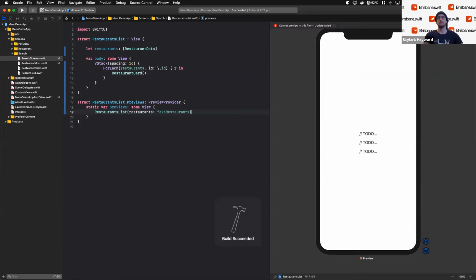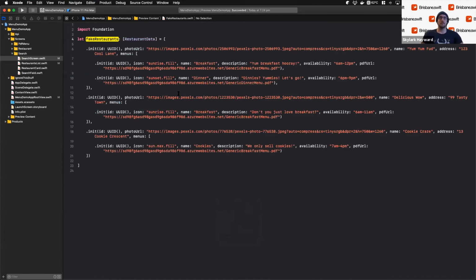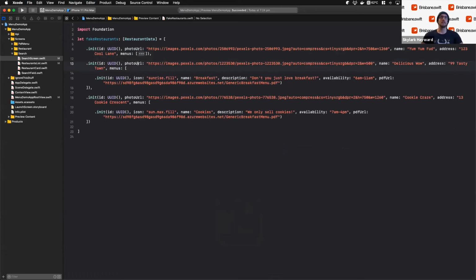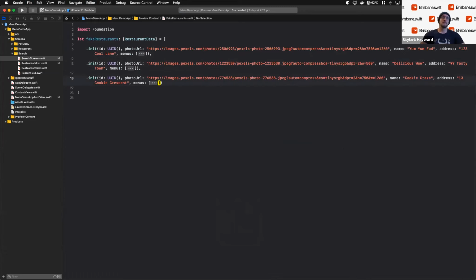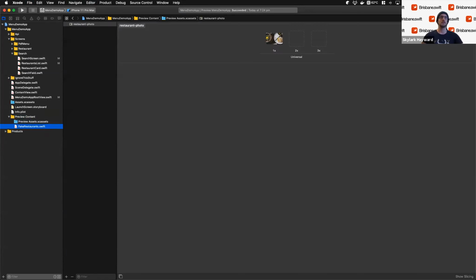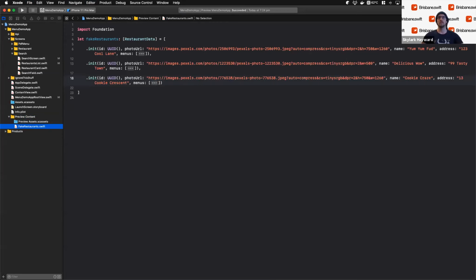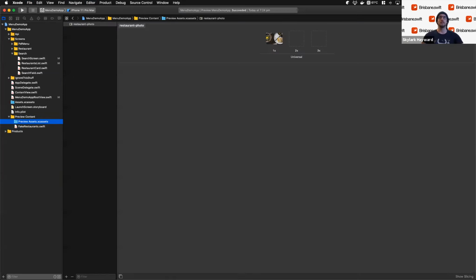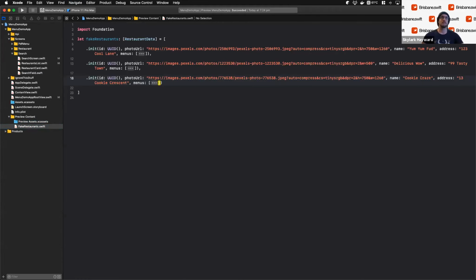Rebuild. Works fine every time. And now you can see I've got 3 to-dos, which maps perfectly well with the 3 fake restaurants that I've got in my fake restaurants file. I'll just show you where this is. This is in some preview content folder where I've got fake restaurants, which I can just use for previewing things. You can even stick image assets in here, for example, if I wanted to play around with how things are going to look inside of SwiftUI previews. But for now, I'm pretty happy with this.